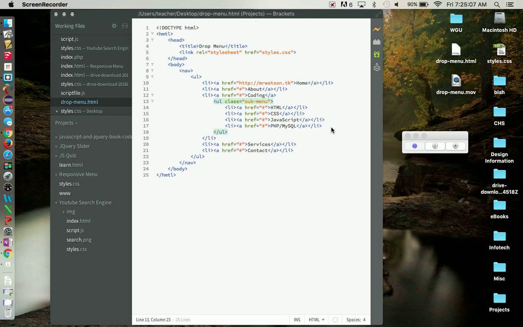So I have two files on the desktop. I have dropmenu.html and I have styles.css. These are the two files that I'll be using. You can see here that I have all of the HTML necessary to create the drop menu. Of course, I'm linking to my style sheet here.